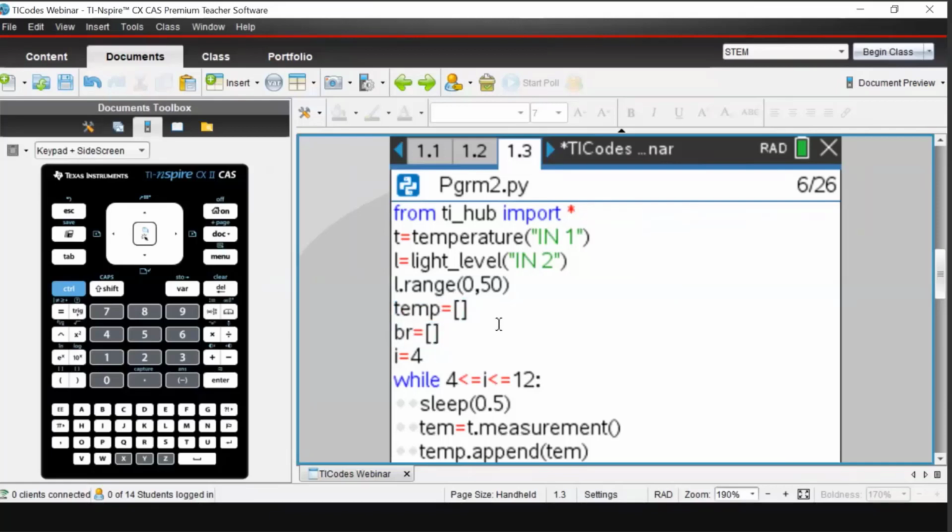And I'm using a while command this time. Of course, I could set a condition. It could be if the temperature is less than this or whatever condition could be set, but I've actually set a very simple condition.